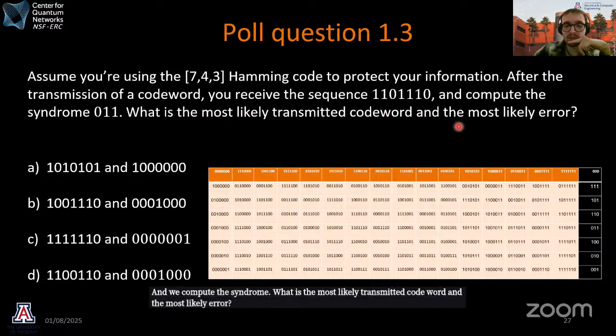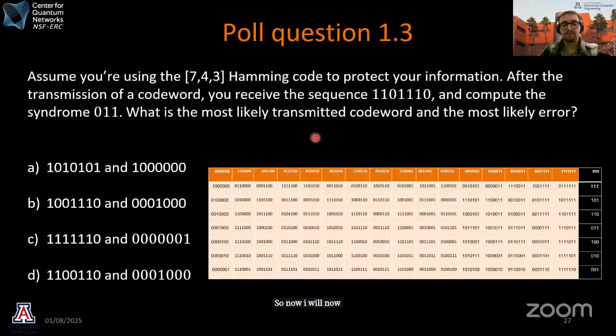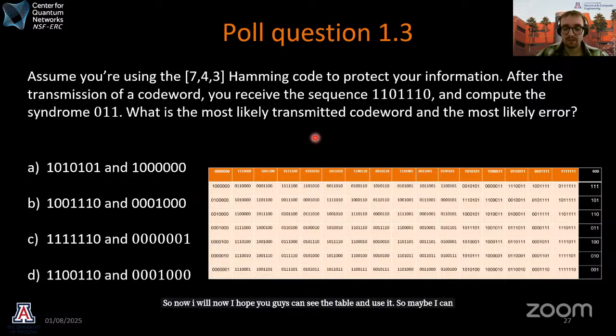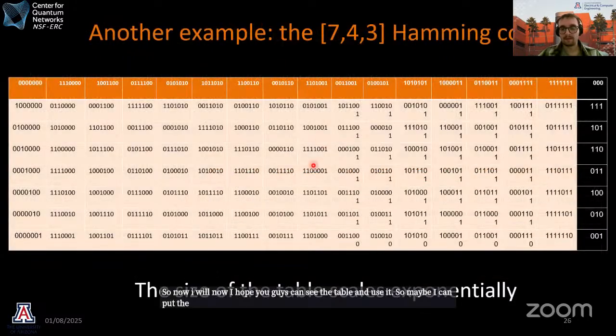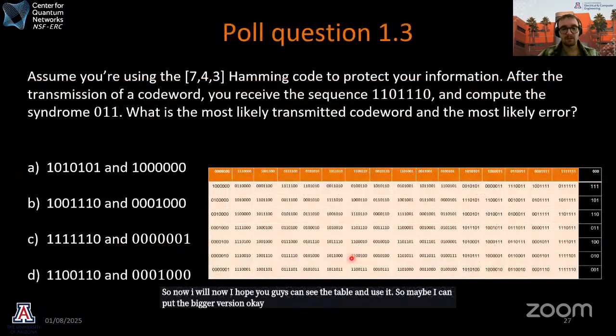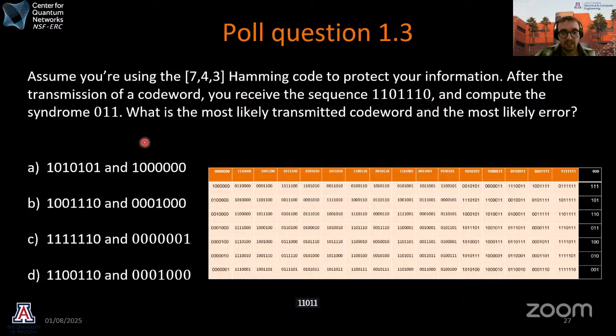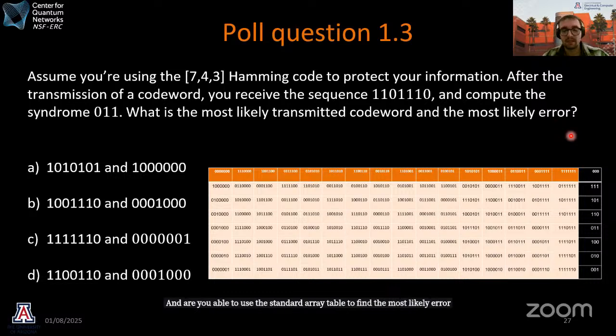So now I hope you guys can see the table and use it. Maybe I can put the bigger version. Okay. So maybe take note of the received sequence here that you can see, 1, 1, 0, 1, 1, 1, 0, and the syndrome 0, 1, 1. Are you able to use the standard array table to find the most likely error and the most likely transmitted code word?